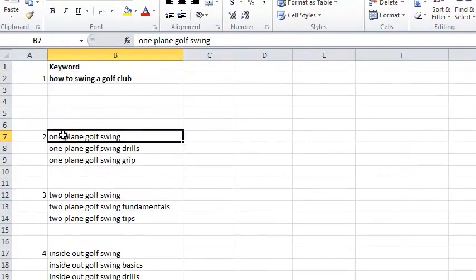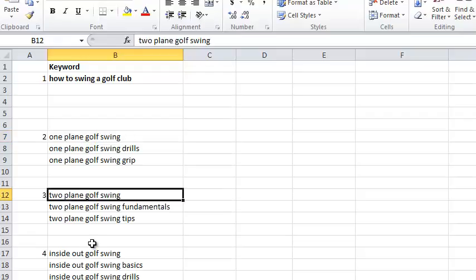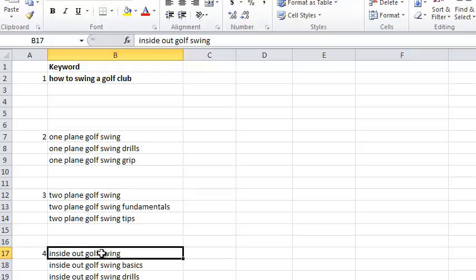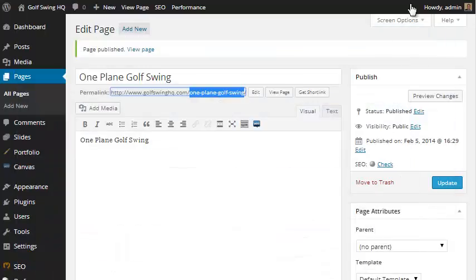I'm going to do the one plain golf swing, make a page for that. Two plain golf swing, make a page for that. And inside out golf swing, make a page for that as well. That's kind of where we're going to start getting all of our top level ones done.